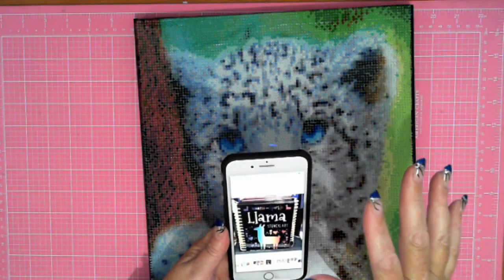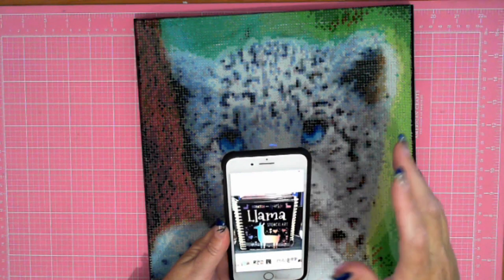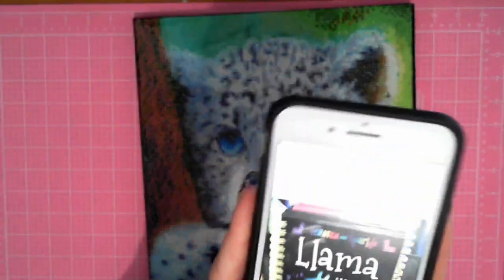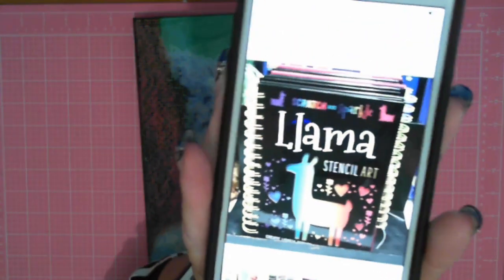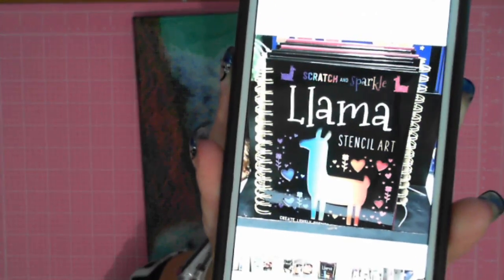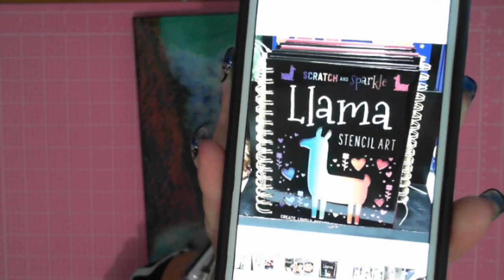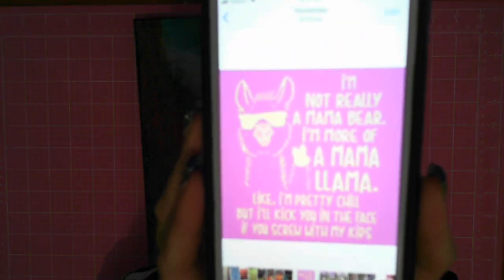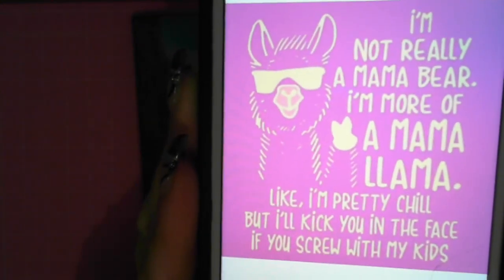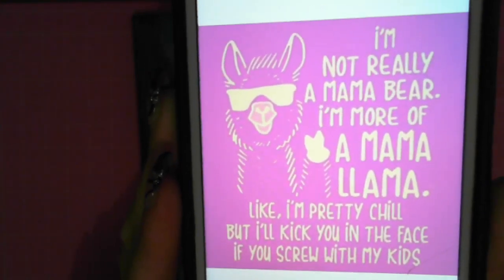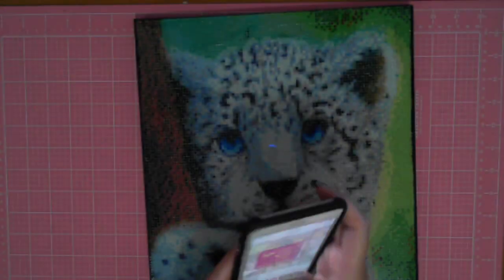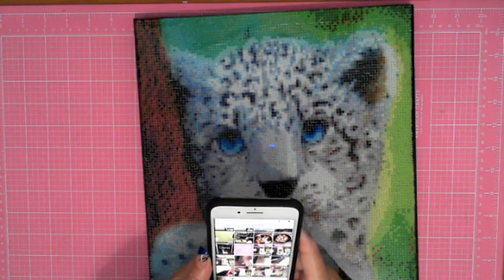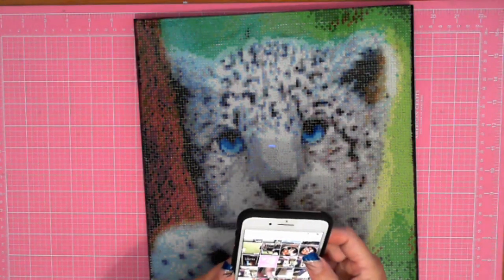all this stuff with the llama corn, Unilama corn and all of that, I actually came across a couple of things, so I thought I'd share this because Dearly Crafted, you're not on Facebook. I found the Scratch and Sparkle Llama stencil art at the Sydney airport, so I thought you'd really appreciate that one. And then another one for you, Dearly. I'm not really a mama bear, I'm more of a mama llama. I'm pretty chill, but I'll kick you in the face if you screw with my kids. I shared them on Facebook and thought I would put that on here because, Dearly, you are not on Facebook.